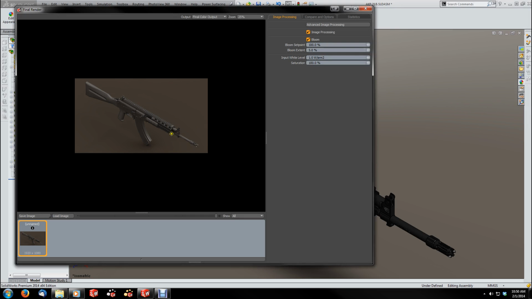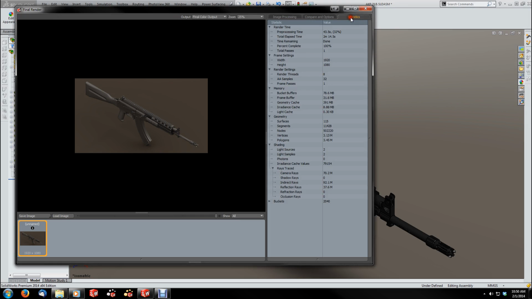So as you can see, that took just a couple minutes to render, and actually the exact time was 2 minutes and 14 seconds. That's an incredibly quick render, and that's really because I didn't change anything too demanding for PhotoView 360 to try and calculate reflections and shadows and everything like that.